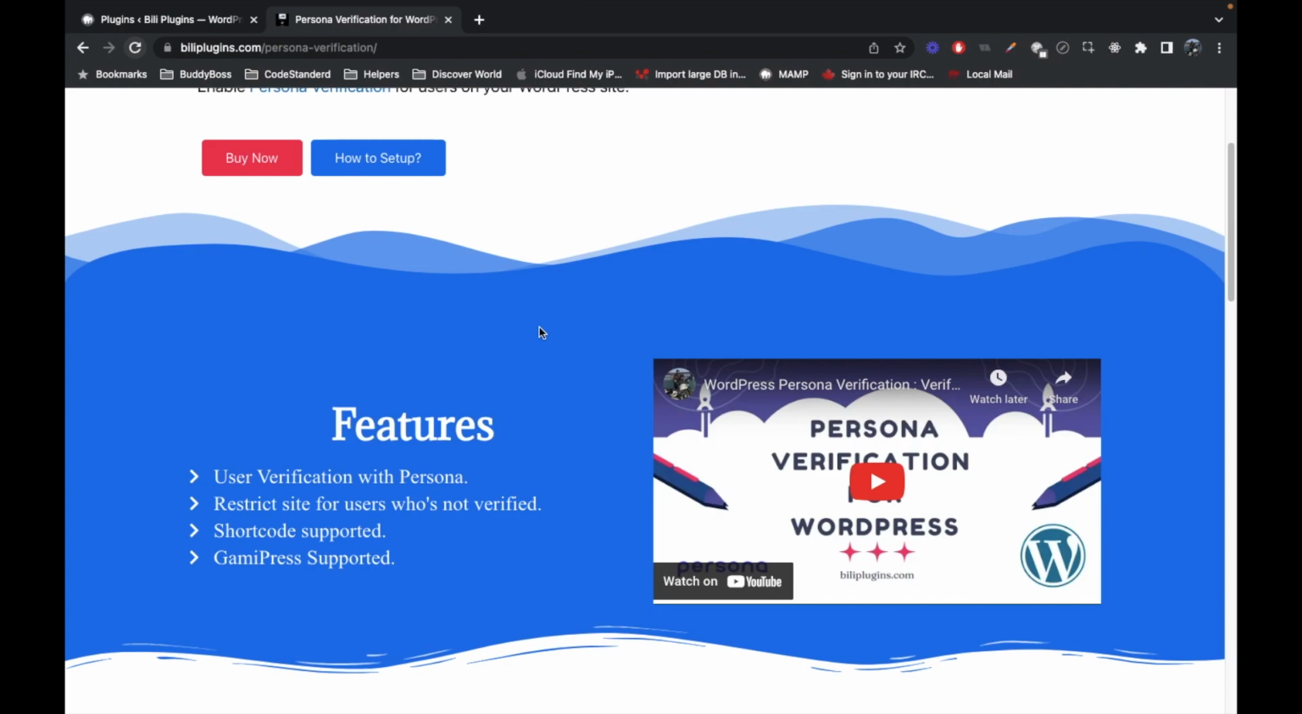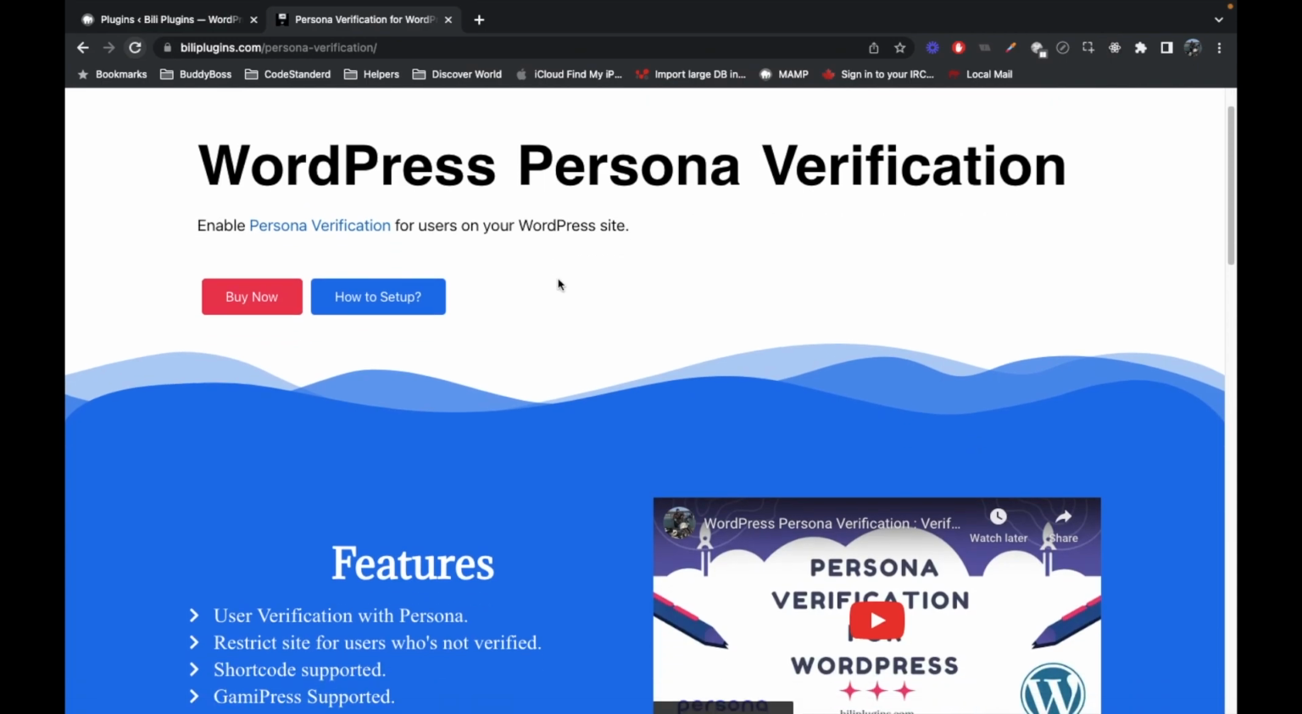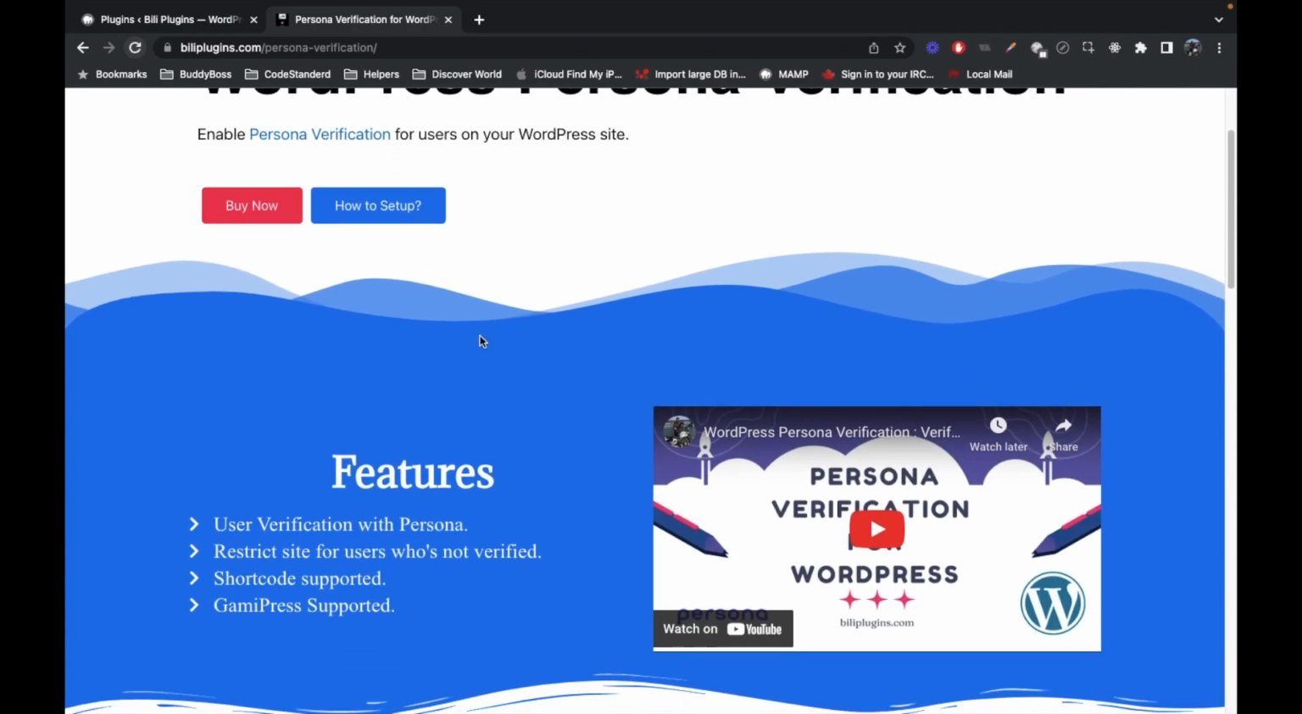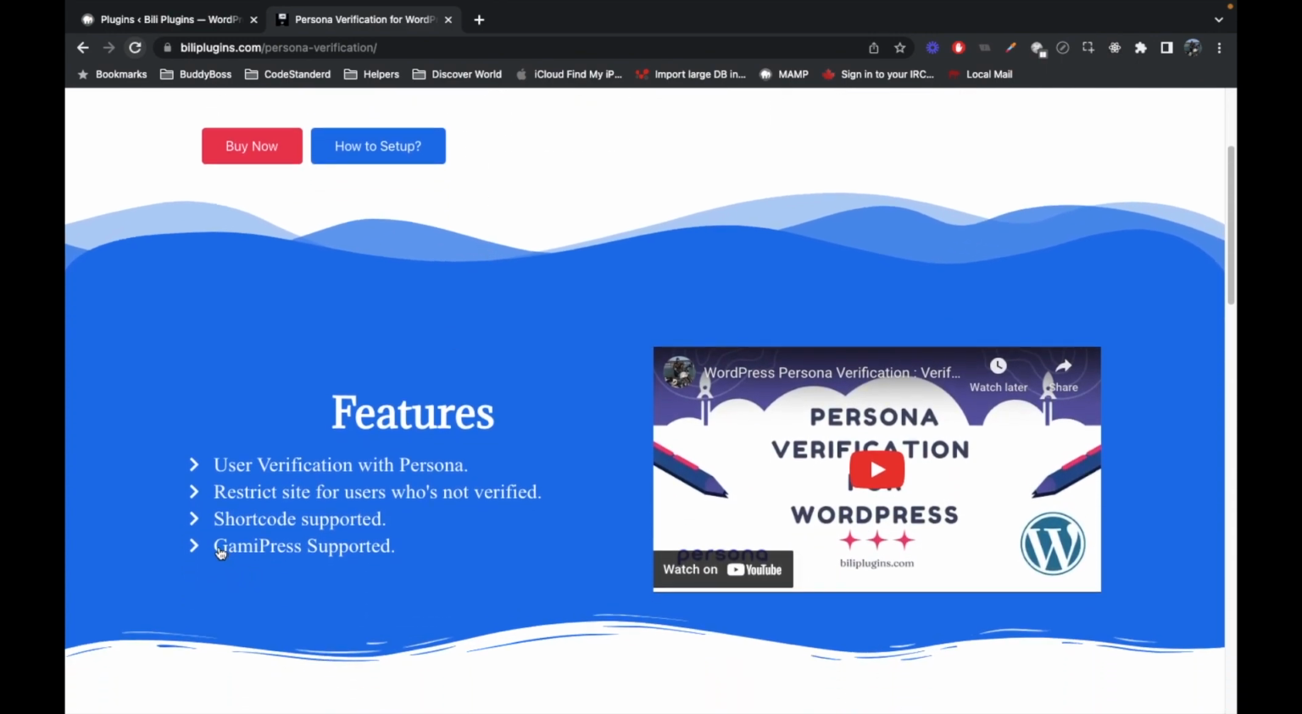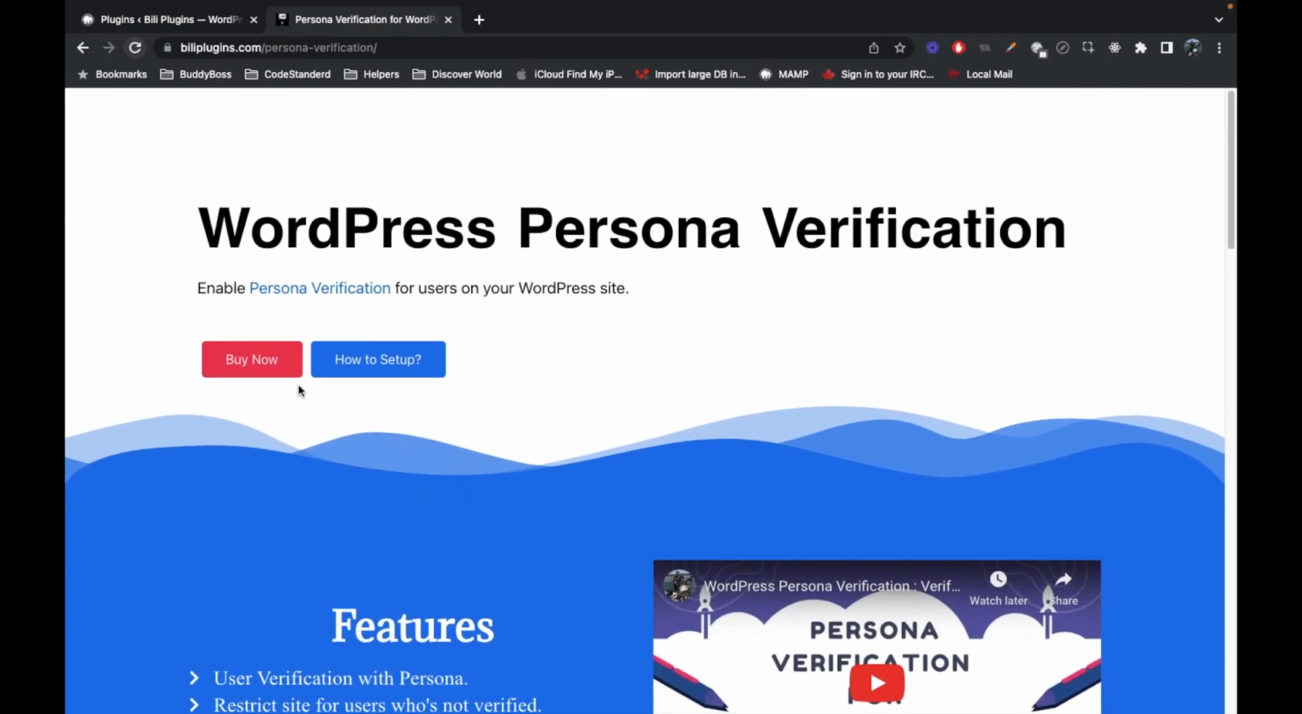In short, Persona verification is a third-party service which verifies you based on your government documents. We already released a basic version of this plugin. Now we have added a new feature called GamiPress compatibility. You can get the plugin from here.